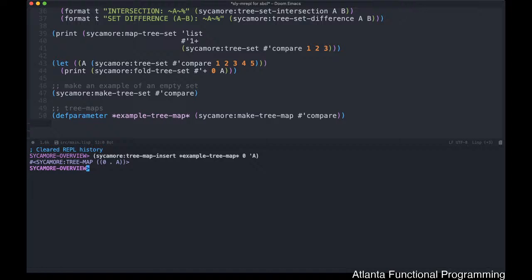for some reason my REPL kind of messed up once. There we go. Just like before, our example tree map, when we did this insert, didn't actually get changed. It's an immutable data structure here.